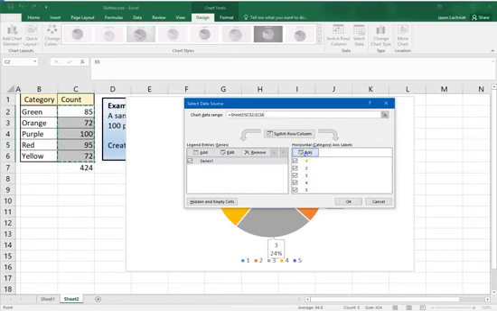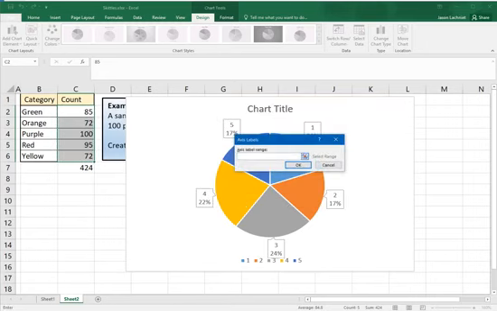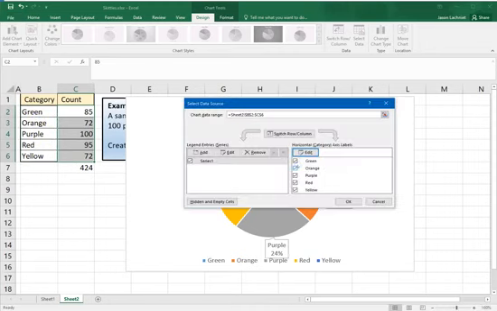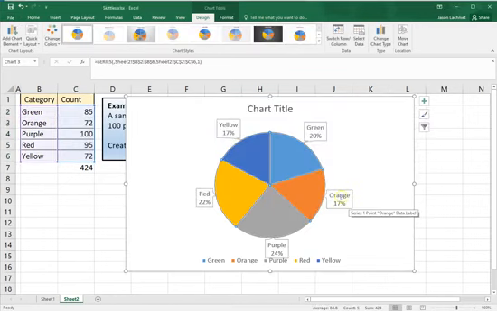I'm going to edit that. Click Edit. I get another dialog box, and I'm going to click out here in the body of the chart and highlight the column that contains those actual corresponding labels. And once I've done that, I click OK, I click OK. Those labels now appear in the callouts, and they also appear down here in the legend.